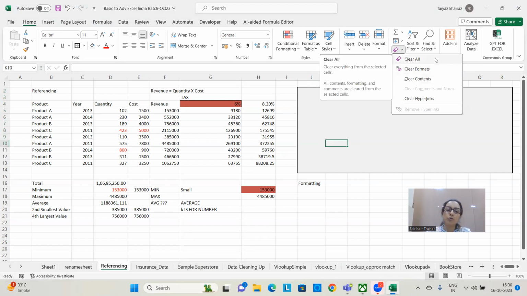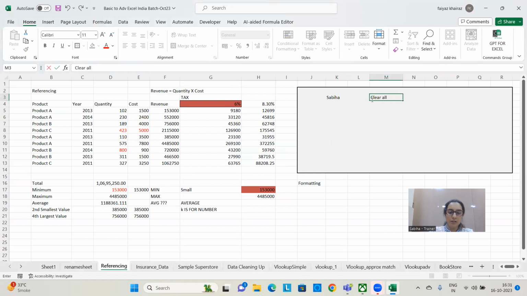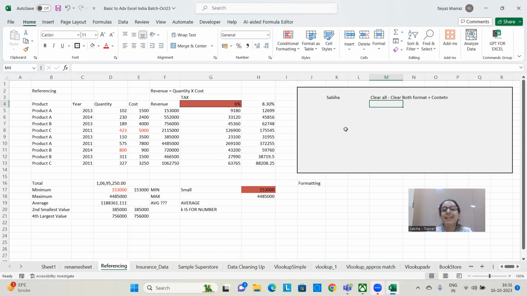And what does clear all do? Can anyone tell me in chat? What will clear all do? Superb. Clear all will clear both format plus content. Formatting and the content both will be cleared with clear all.